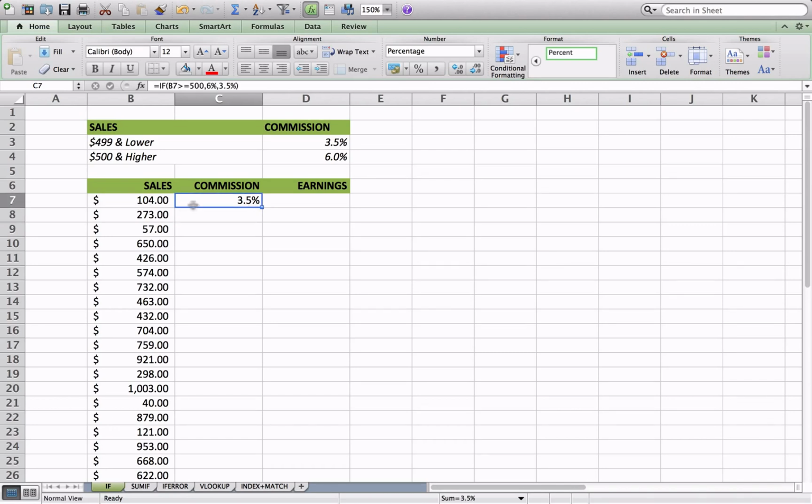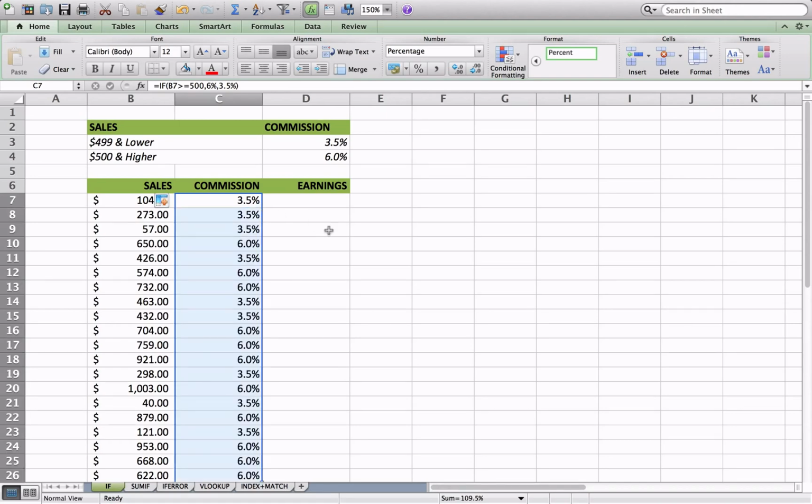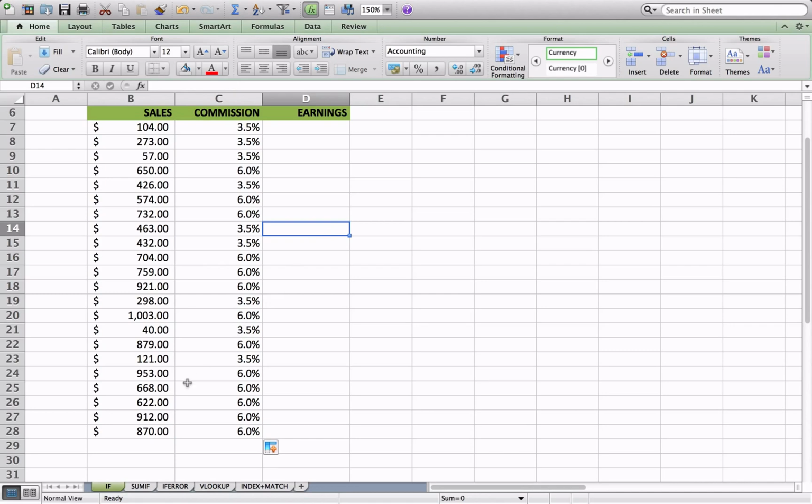You'll see that Excel outputs 3.5% for sales of $104. Now, to fill in the rest of the series, you can either double click this black arrow or just click it and drag down. I'll just double click. And you can see that Excel automatically fills in everything with a corresponding number to the left.